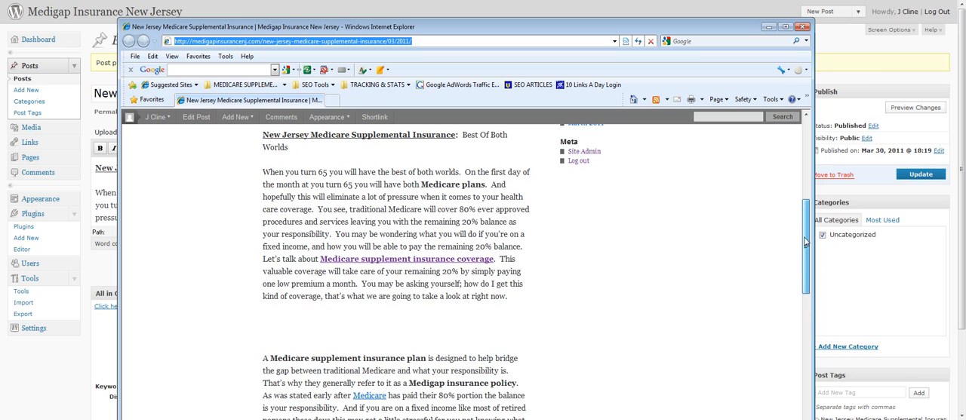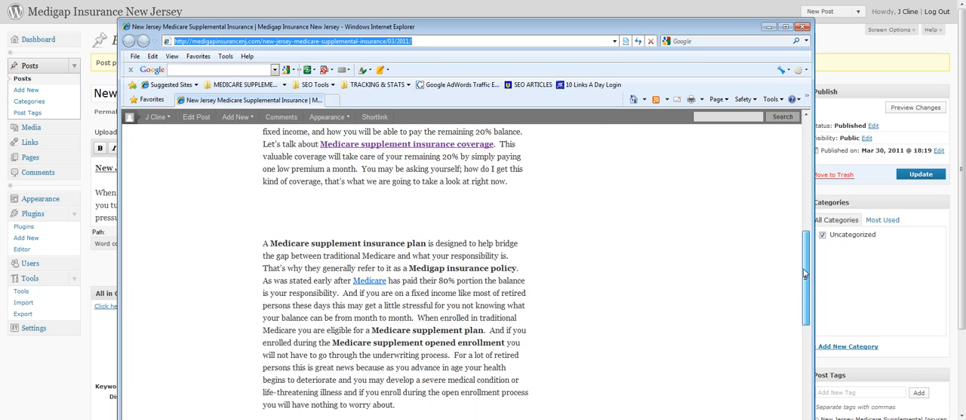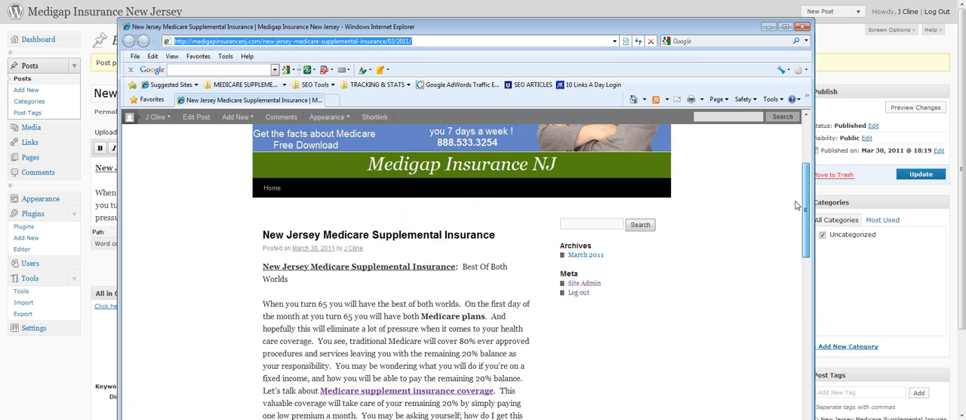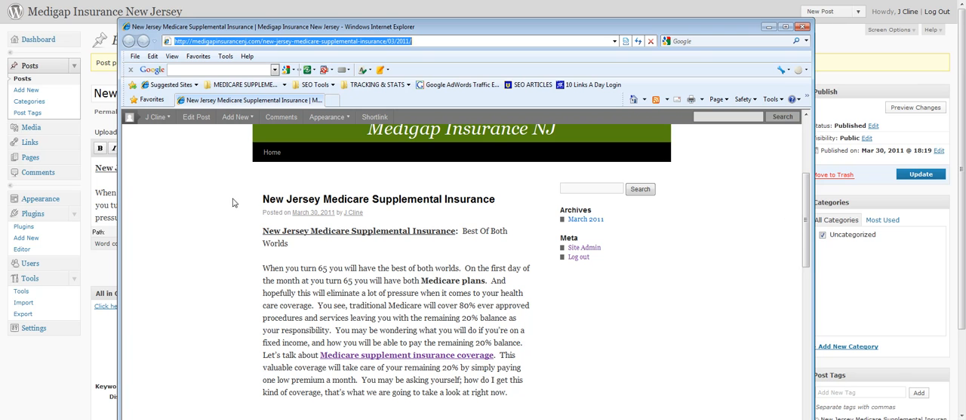The one more thing I want to talk to you about is keyword density. This particular page, the article isn't quite right. The keyword New Jersey Medicare Supplemental Insurance isn't in this particular page.